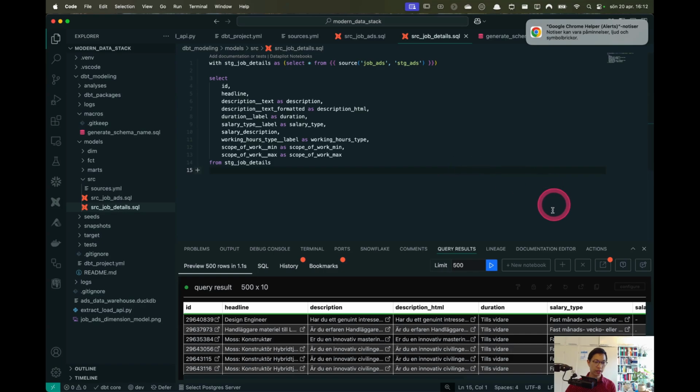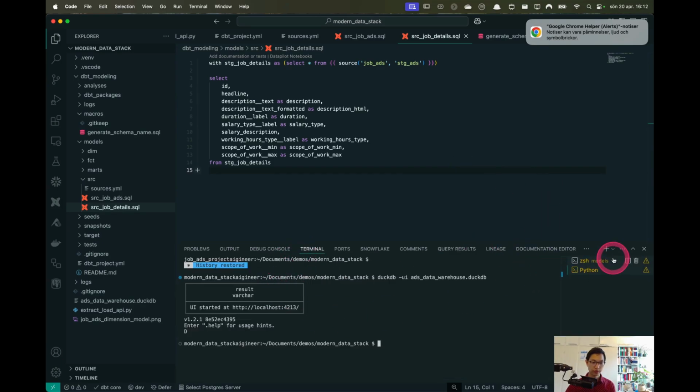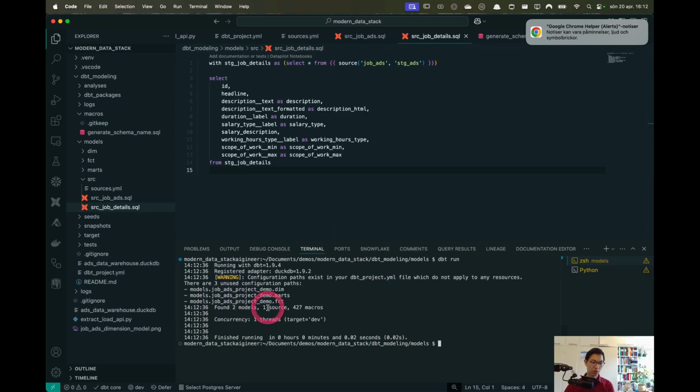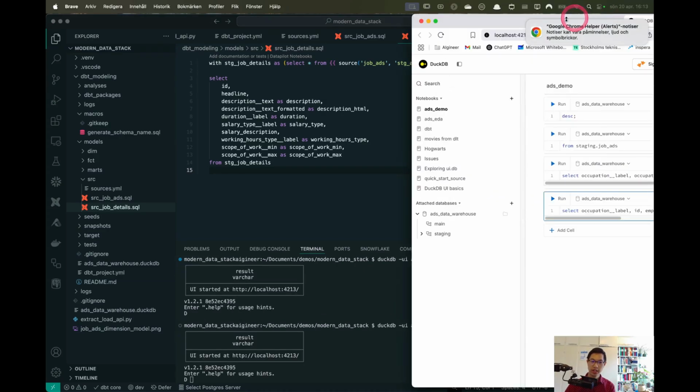So if I run now in the terminal, dbt run. It found 2 models, 1 source. So these are the 2 models. This is the source, 427 macros, okay, and it doesn't say anything here, but we should check it out. So let's have a look here.